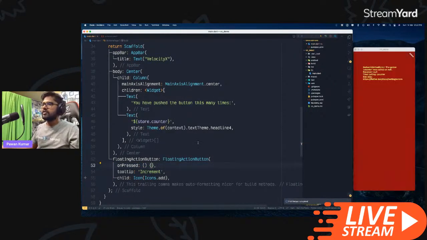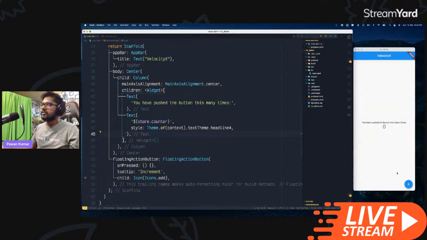So let's see if it works. We got some error initially, let's do a hot restart, it should work then. And we got this. But now if I click on the plus button, nothing happens. So how can we fix it, right?